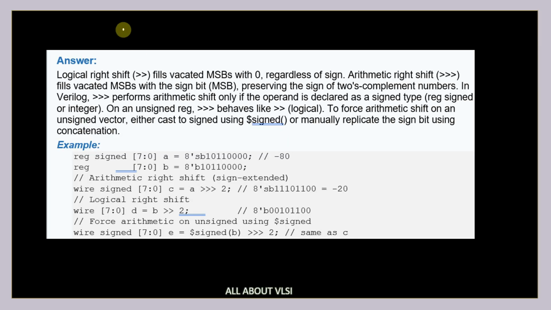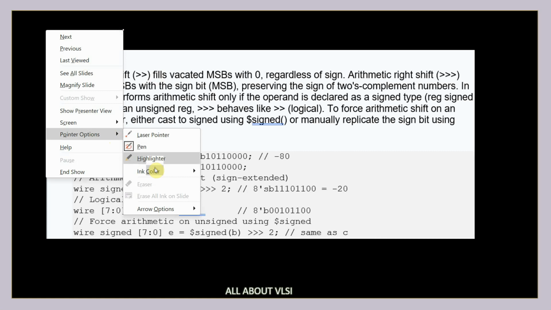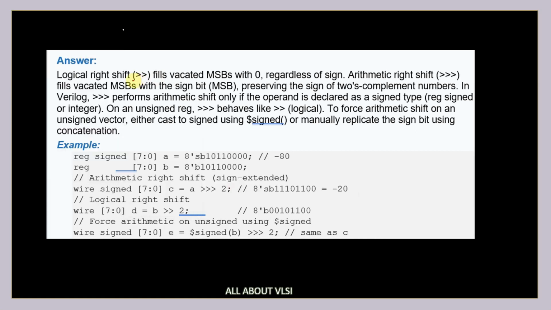In the case of the logical right shift operation, this is how the symbol looks. This is the logical right shift operator, and it fills the vacated MSBs with 0. For example, if I have 1010 and perform a logical right shift on this variable, the result will be 0101. So the MSB is filled with 0 regardless of the sign. It might be a signed or an unsigned variable; regardless of the sign, you fill 0 if you use the logical right shift operator.